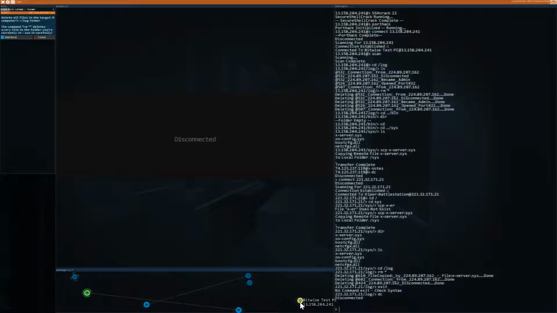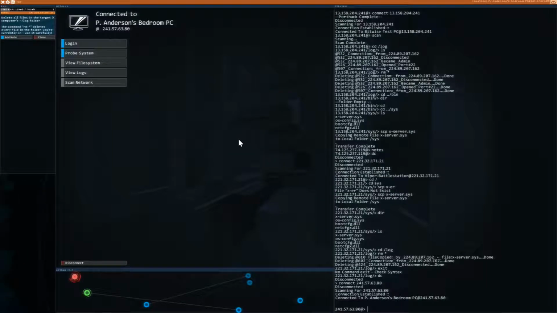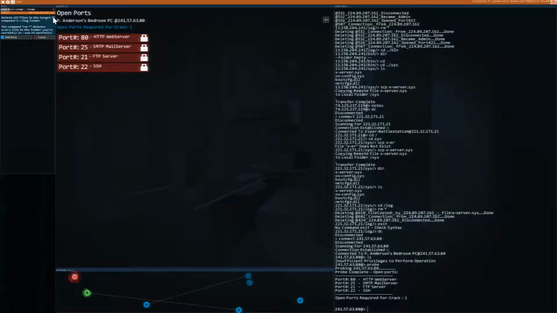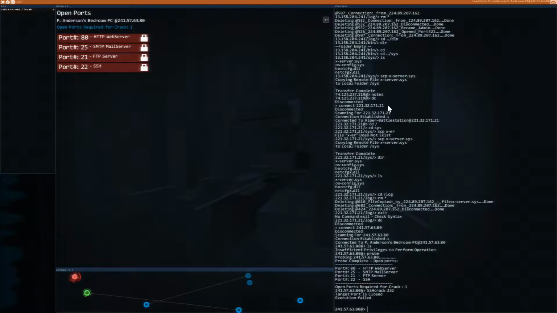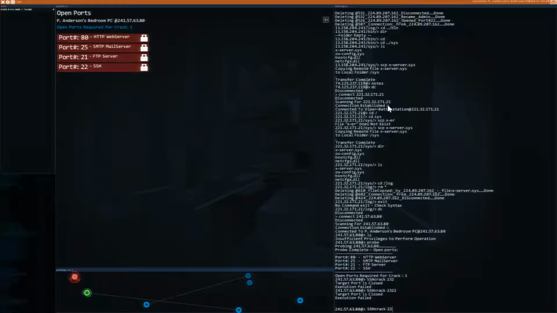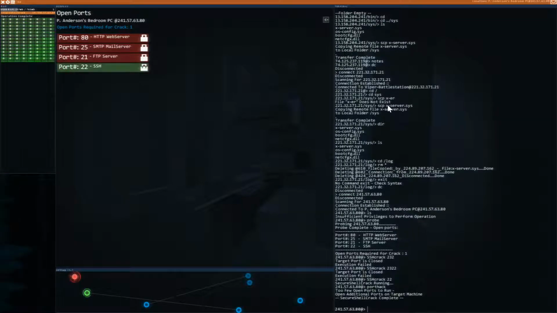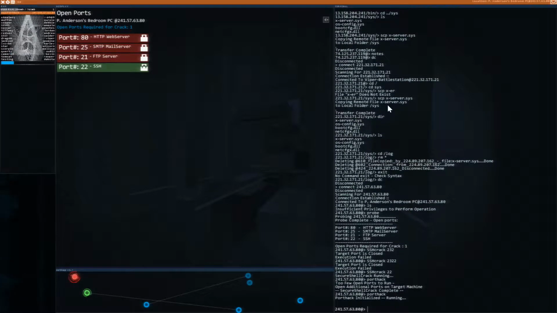Right, so we need to go to P. Anderson's bedroom PC. We can't do anything yet, we need to do a probe. So we can run an SSH crack for 22. There we go. And then run a port hack as soon as it's ready. Done. There we go.